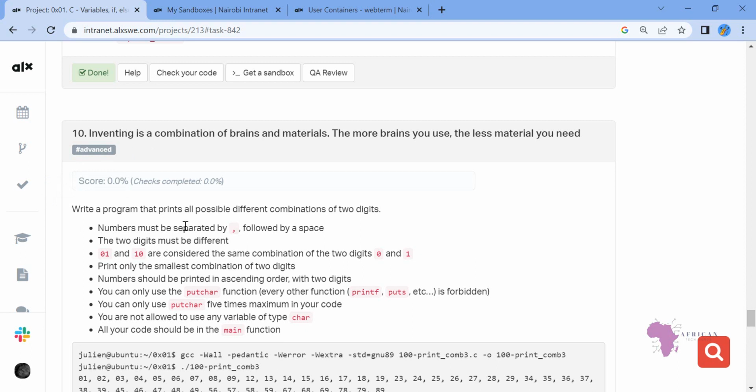Then it says: write a program that prints all possible different combinations of 2 digits. The 2 digits are 0 and 1, meaning that 0 is okay; one has to be lower and the other one bigger. It says the numbers must be separated by a comma, followed by a space. So the combination of two numbers, for example 01 and then 02, has to be separated by a comma, like you can see here: 01, 02.